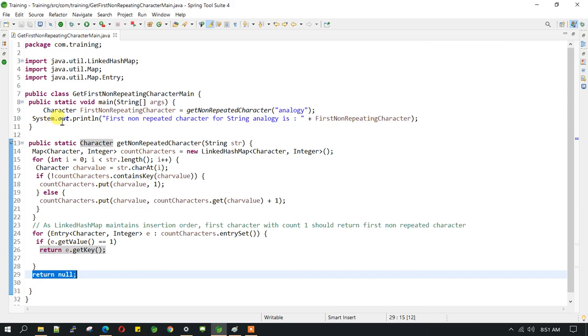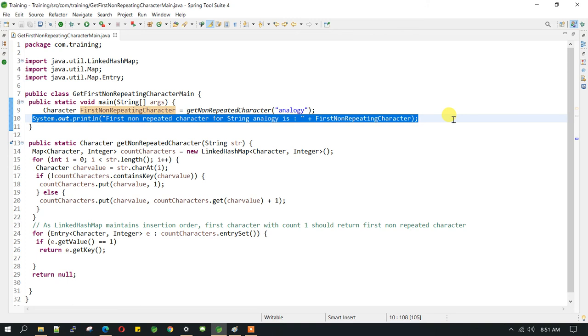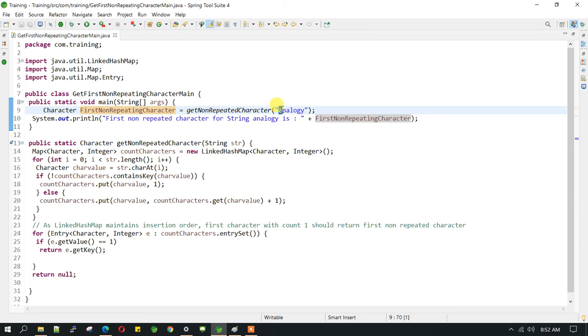Once it returns, we'll again come back to this line where it will assign the repetitive character to this value, and in this line we are printing that value. Just let me run this program once, and then we will debug this program and see what exactly is happening. Okay, so the first non-repetitive character is n, because a is repeating, n is non-repeating, and this is the first which is non-repeating in this string. Hope this is clear, guys.